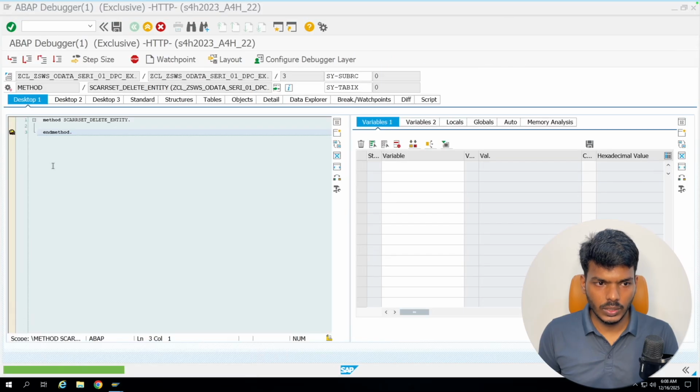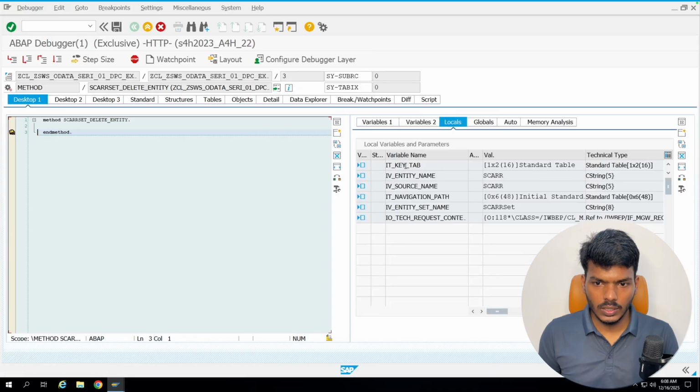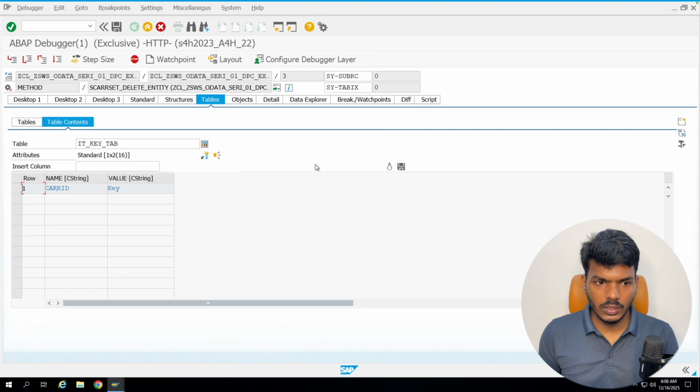Yes, our breakpoint is triggered, and if I go to locals I can see our IT_key tab. If I double click here I can see the entry, char ID equals key. Whatever we have passed inside the URL we can see here.